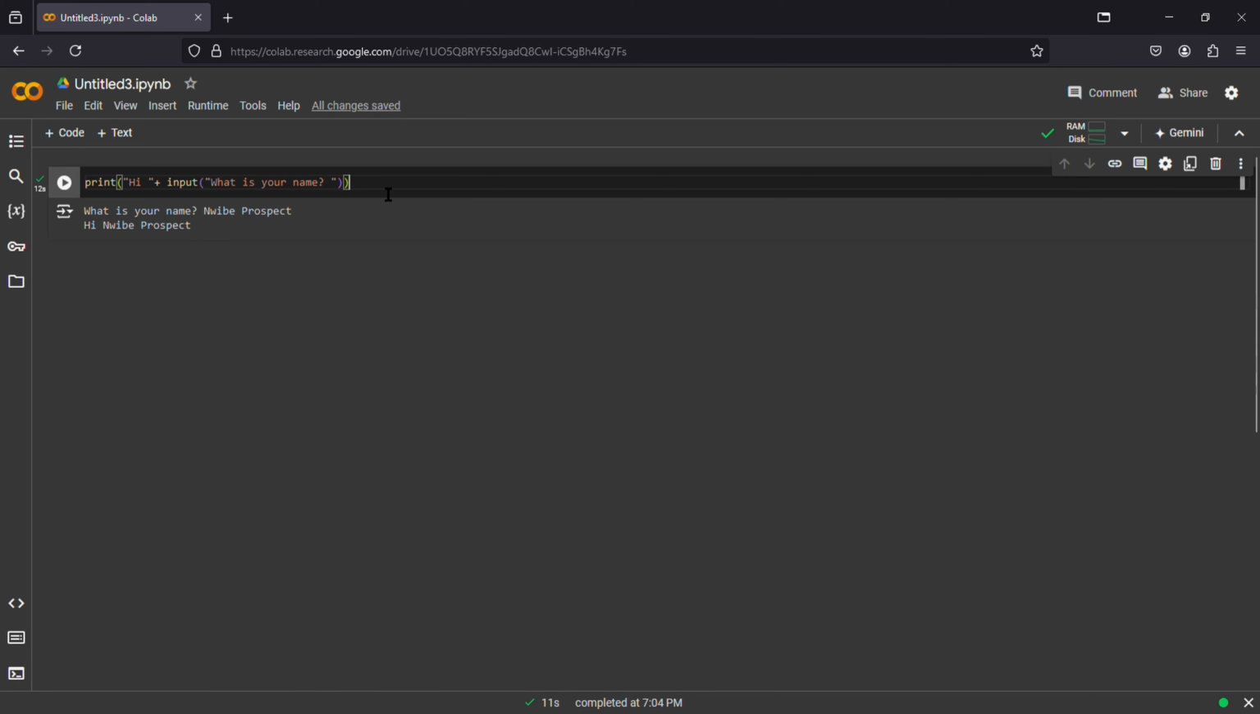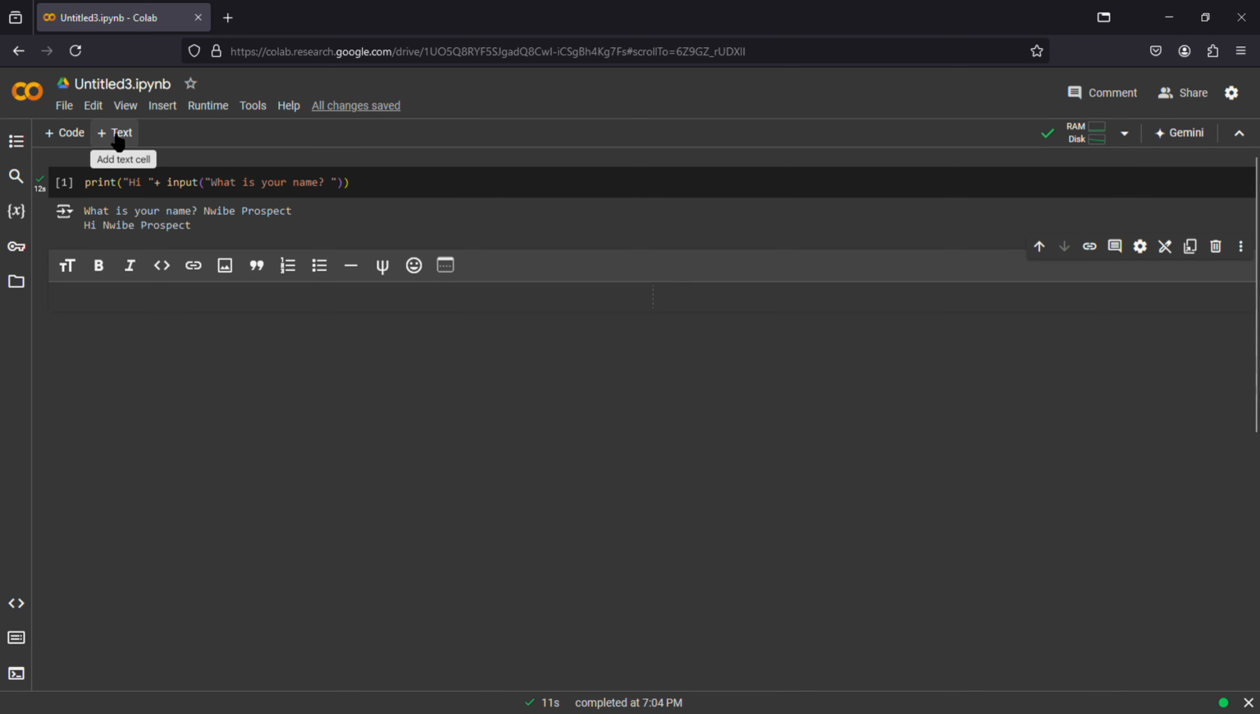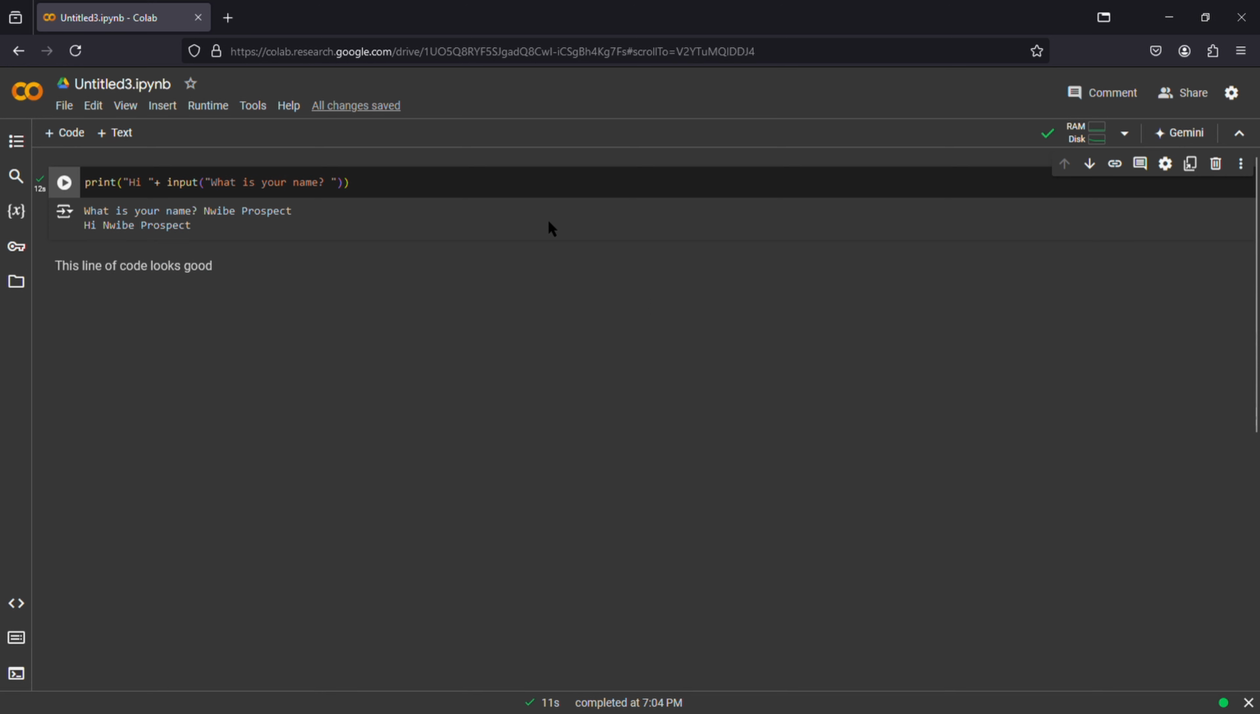The sweet thing about this is that you can also add text to your work. Maybe you are a teacher or whatever, and you wanted to just add some hints. Let me just write something like, this line of code looks good. You can see that. This is one of the cool things about Google Colab. You can write lines of code and also write blocks of text with it simultaneously. This is one of the great things about Google Colab.